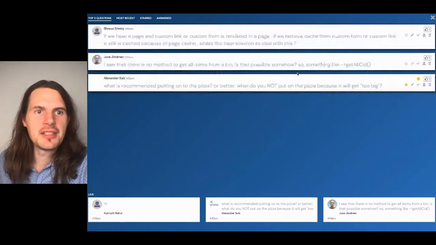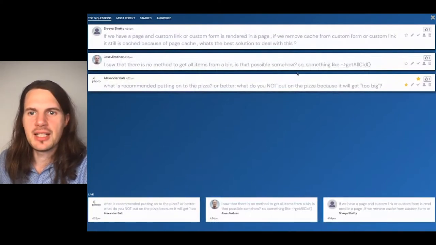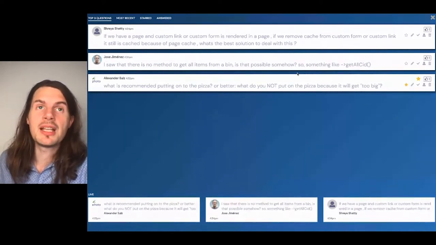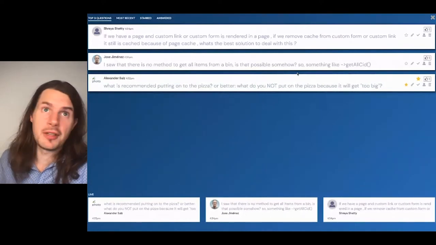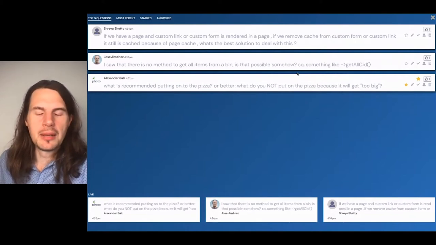I saw that there's no method to get all items from a bin. Is that possible somehow? So something like get all CID? In theory, it's possible. It's not recommended, however, because there's cache bin items that don't support that. You would also need to know what's your use case for that. Because if you want to just have a list of items in the cache, you could just have another cache item that has the array, essentially, where you store all the items you've created already.